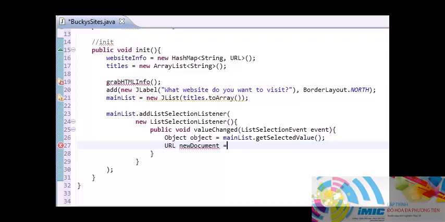Set this equal to website info, because remember, website info is the hash map that has the information of the title and the URL. So you guys are going to see once I'm done. Get object.